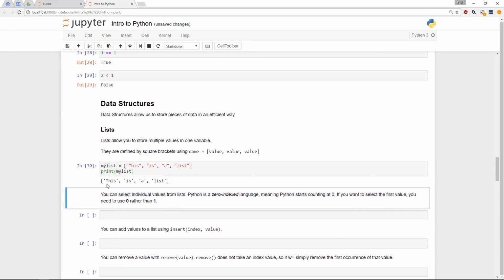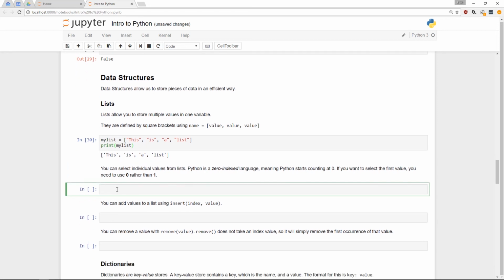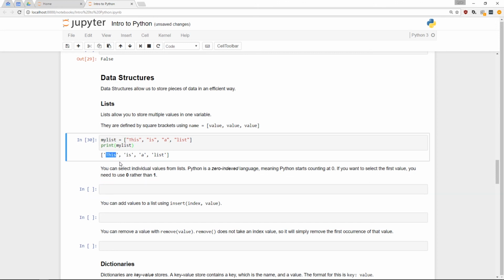You'll notice it might have single quotes here. That's fine. There's no difference between single and double quotes in Python as long as they match. Another thing we can do is select an individual value from the list. It's important to note that Python is a zero-index language, meaning that Python starts counting at 0. So in this list, the first one, this, is actually 0.